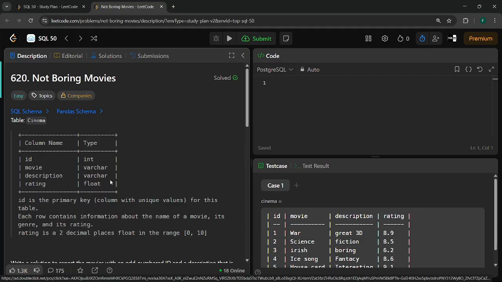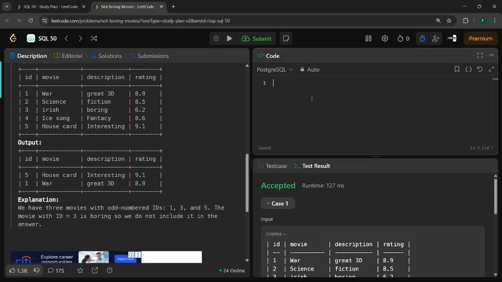Now let's go ahead and construct our SQL query. So let's start constructing the query. If you look at the output, we need all the columns. So select star from cinema. Now we have to satisfy two conditions. The first condition is where the ID has to be odd numbered, and the second condition is the description should not contain boring. Now let's do the first condition where ID mod 2 is not equal to 0.